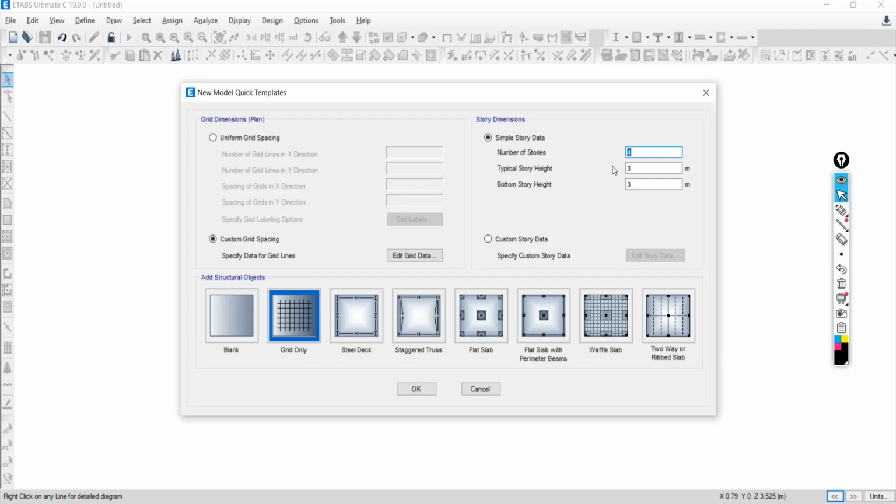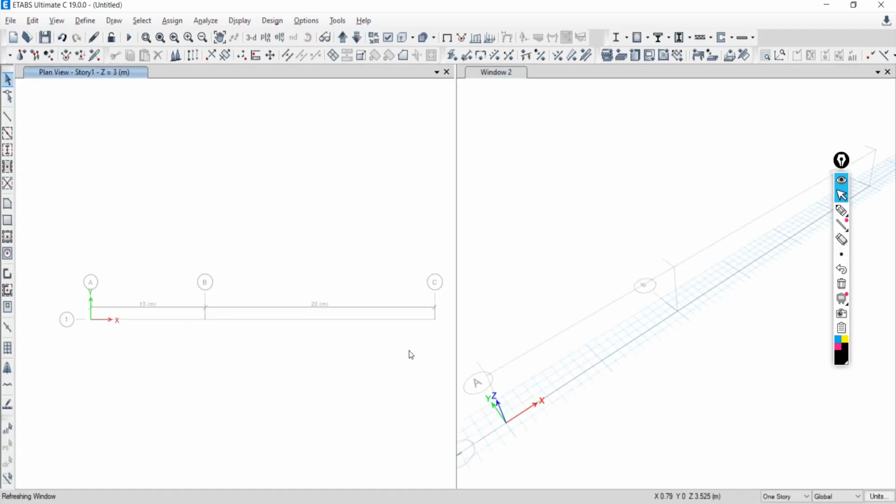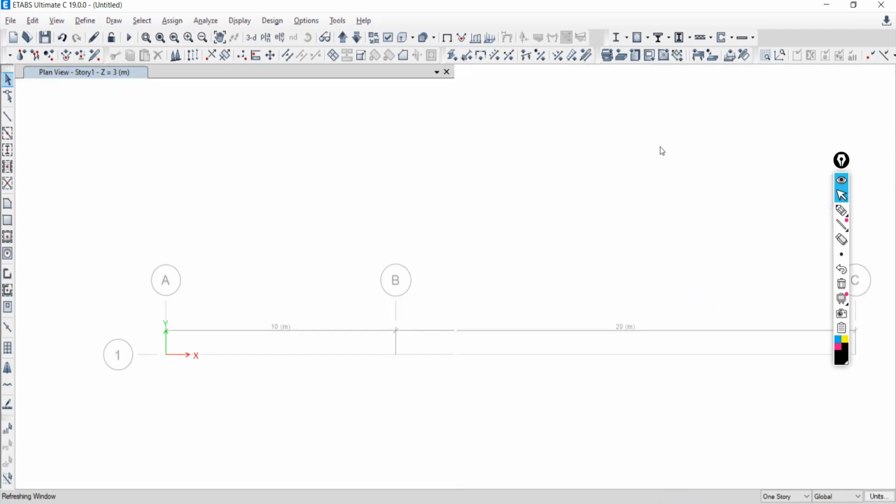Just put it as only one story. There is no concern of the story, but we want one story to work. So take one story and click over the grids. Now say okay. Two views will be there, plan view and 3D view. We are not interested in the 3D view, close this.